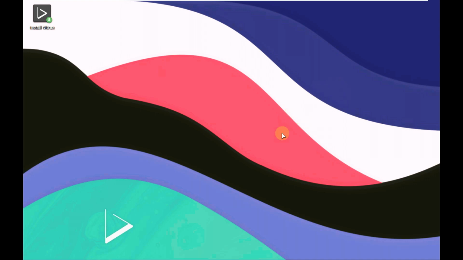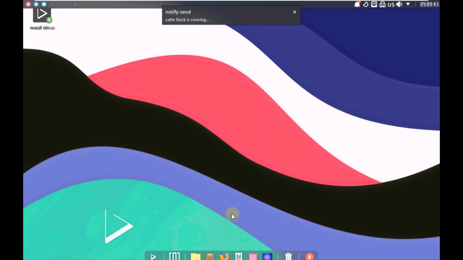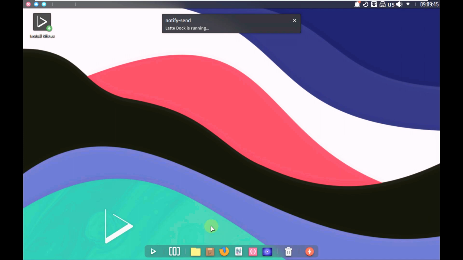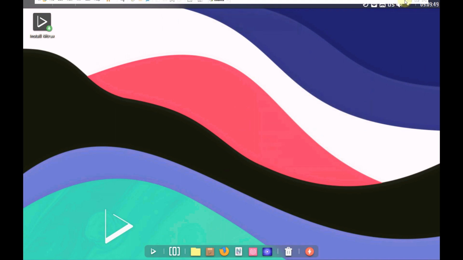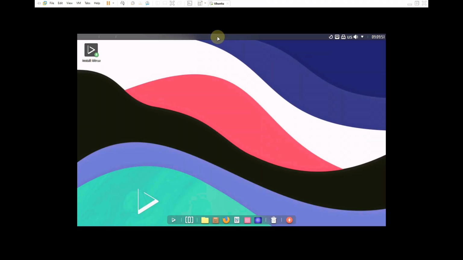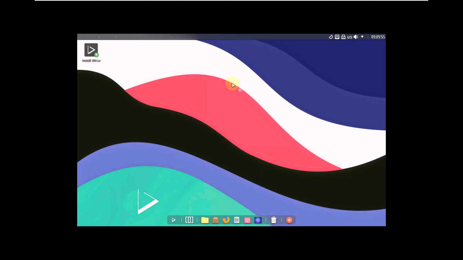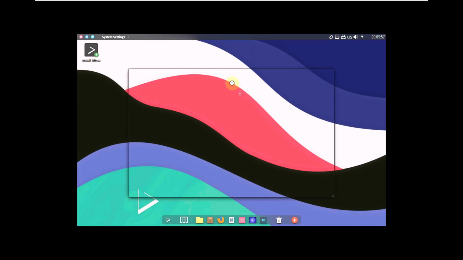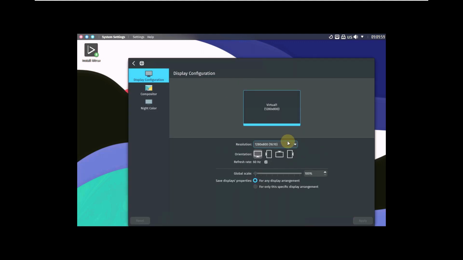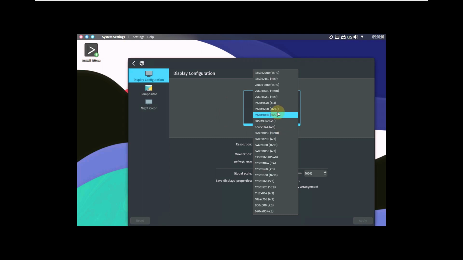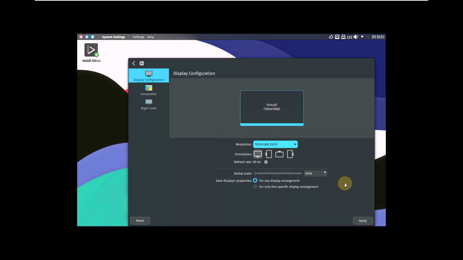So I think this is the welcome screen and we should be seeing our dock here. We saw our dock here. So let's first quickly change the display resolution because it is pretty odd here. It's a KDE Plasma desktop environment, so you need to right click on the desktop and open settings. Let's change the resolution to 1920 by 1080.